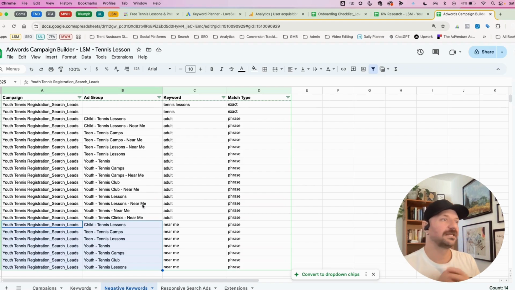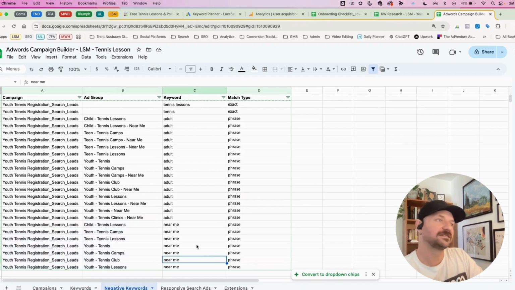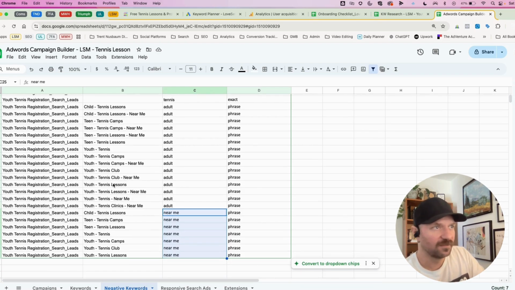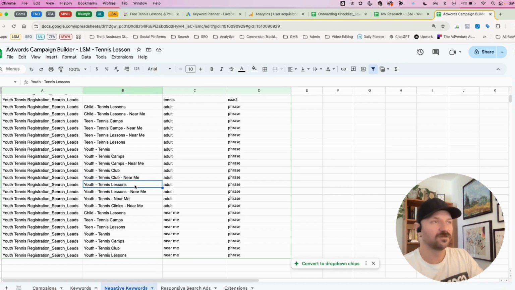In order to guide the traffic to either the search terms with the modifier of near me or not, I'm going to exclude the phrase near me from all of the ad groups that do not include near me terms. And basically, this is called sculpting traffic. So near me is going to show more intent and therefore will most likely have higher click-through rates, probably lower click-through rates for the terms that are not indicating a specific area.